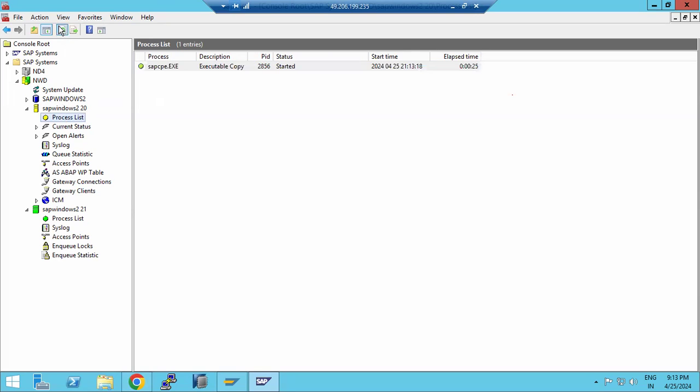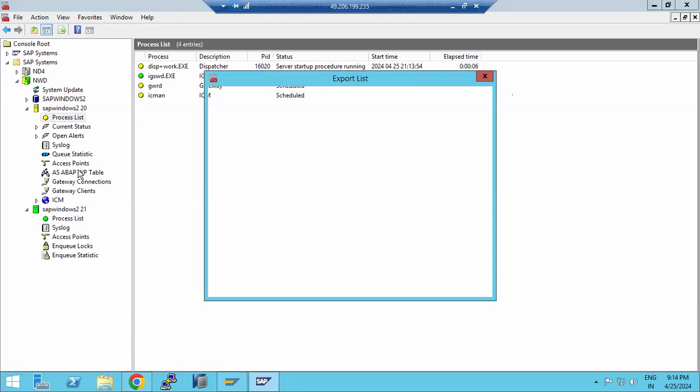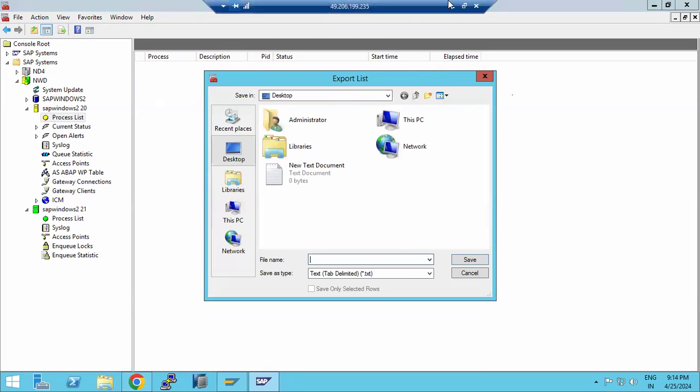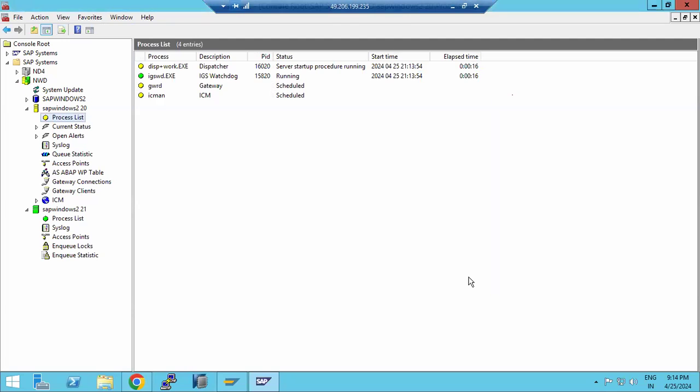Once the copy is done, the remaining dispatcher, IGS, and all the SAP processes will be up. Then we can validate it. Once the SAP system is started, we can do the validation, which means we can log into SAP and check the version information and all those things.